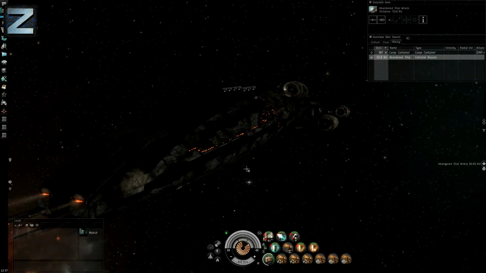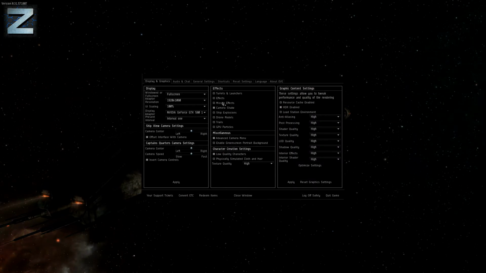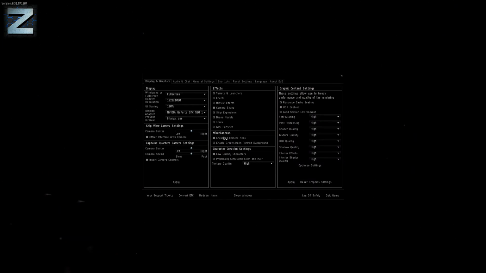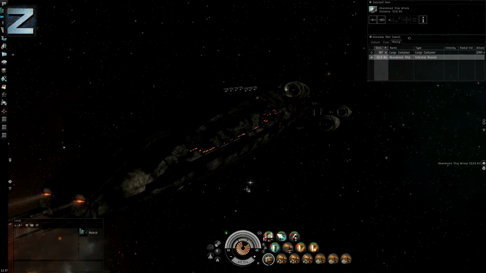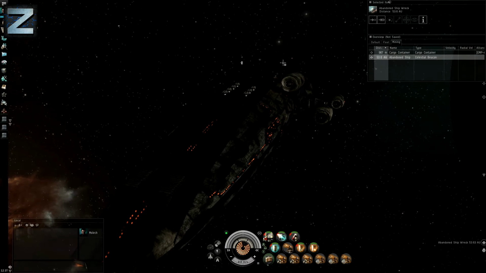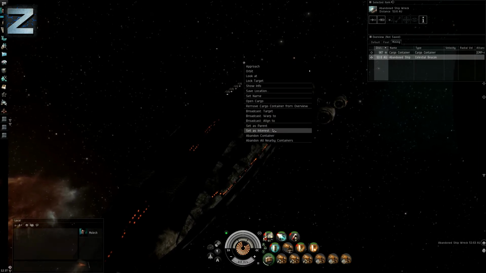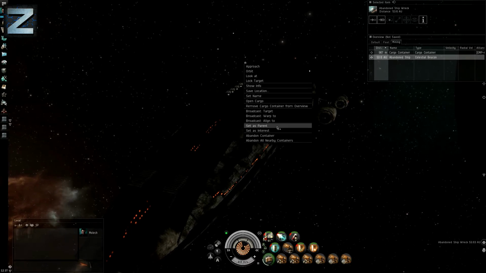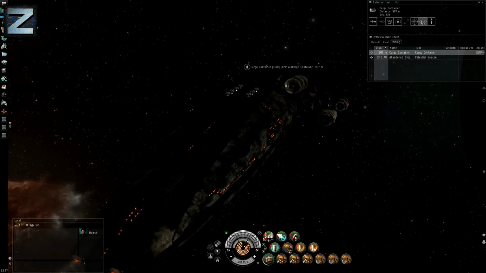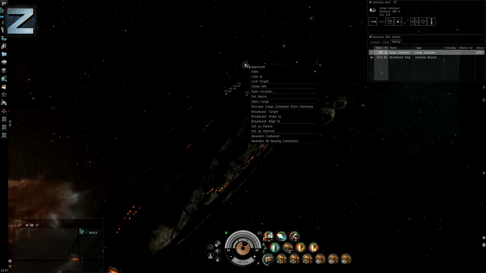So the first thing we need to do to get into the advanced camera mode is push escape. Make sure you're on display and graphics settings, miscellaneous, and it's off by default, so just check it there, advanced camera menu. So now when you right click on something other than yourself, you can see these extra options. So you've got set as parent and set as interest. Now parent is pretty much the same as just pressing the look at, but it works in a little different way.